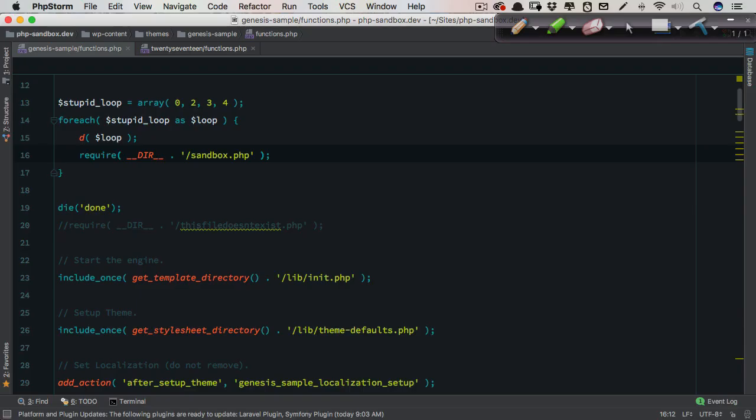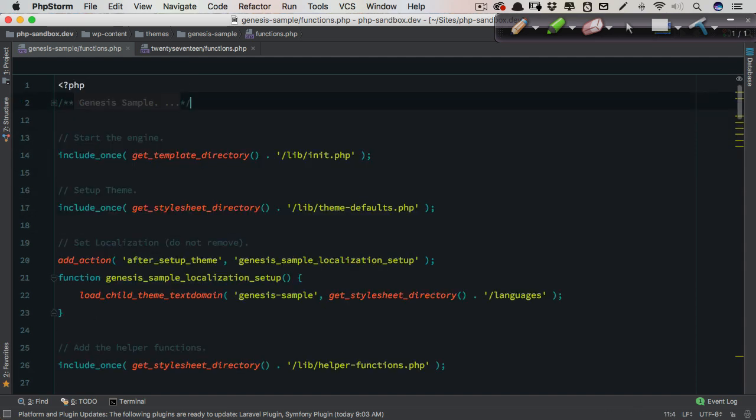Okay, let's clean up after ourselves again. Okay, so we're going to come in and let's just delete all of this. Wherever you put that in your theme, get rid of that.